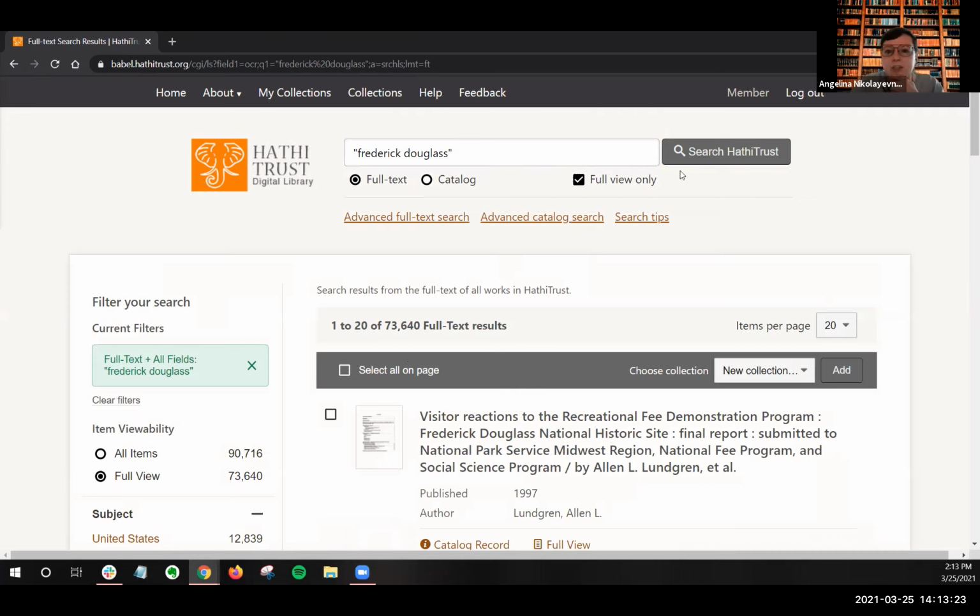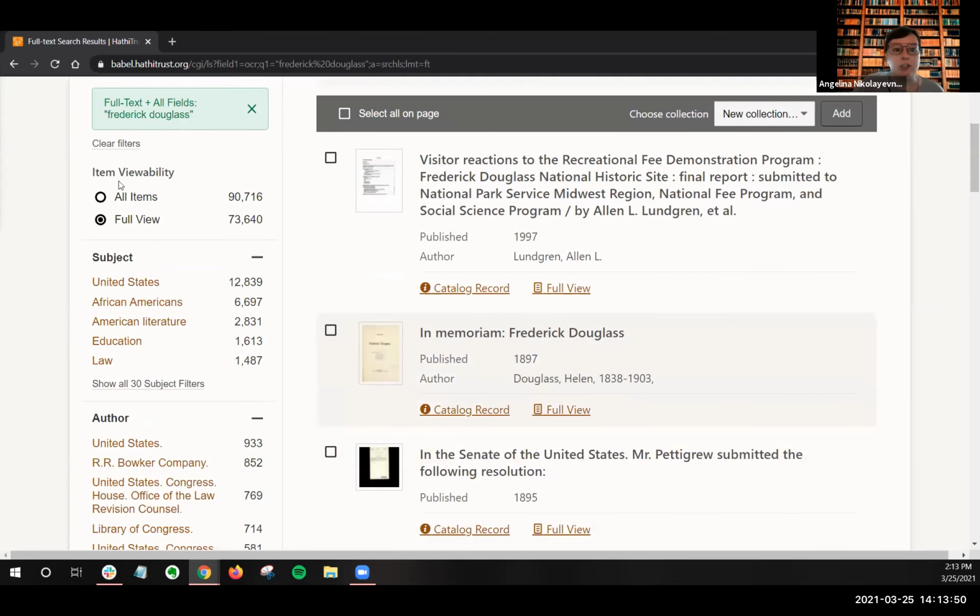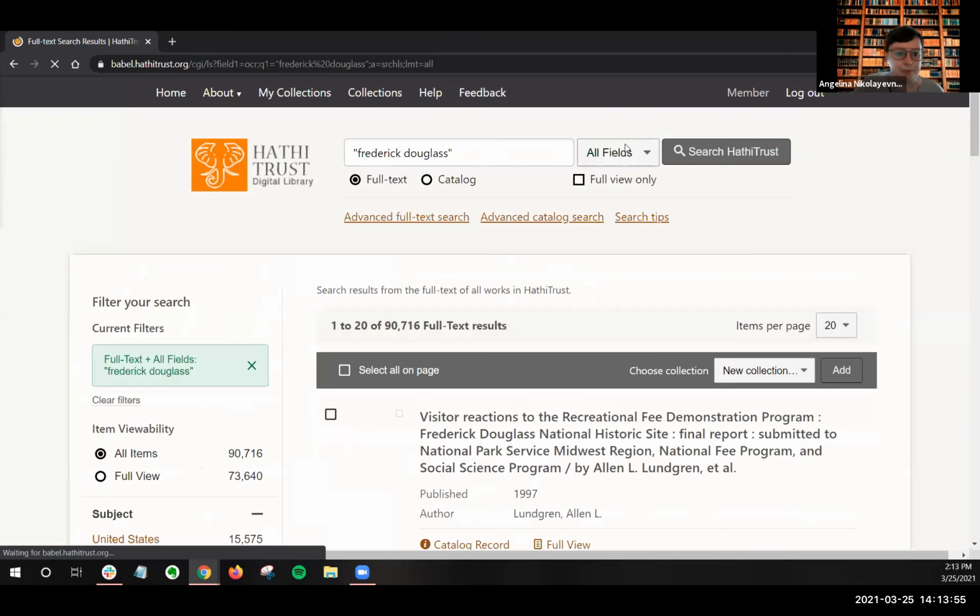One other thing to note about the default search mode is that this full view only checkbox underneath the search bar is selected by default, and that limits your search results to all books that you are able to view the full text of. If you want to change that, you can go to the sidebar where the search facets are listed and change your item viewability search facet to all items.